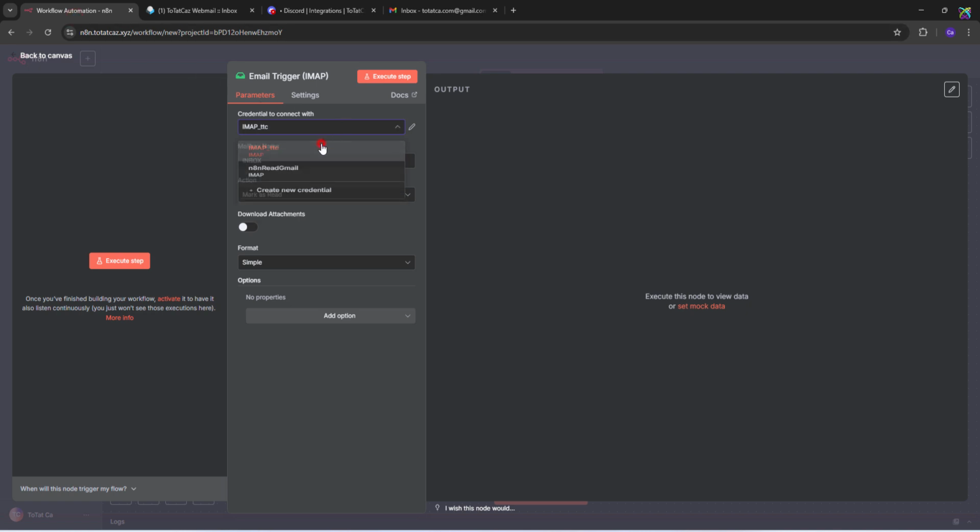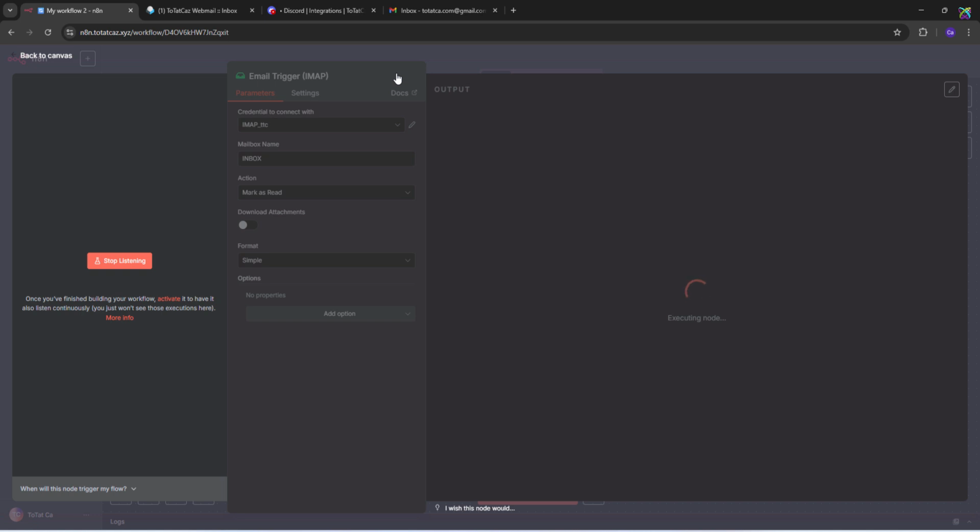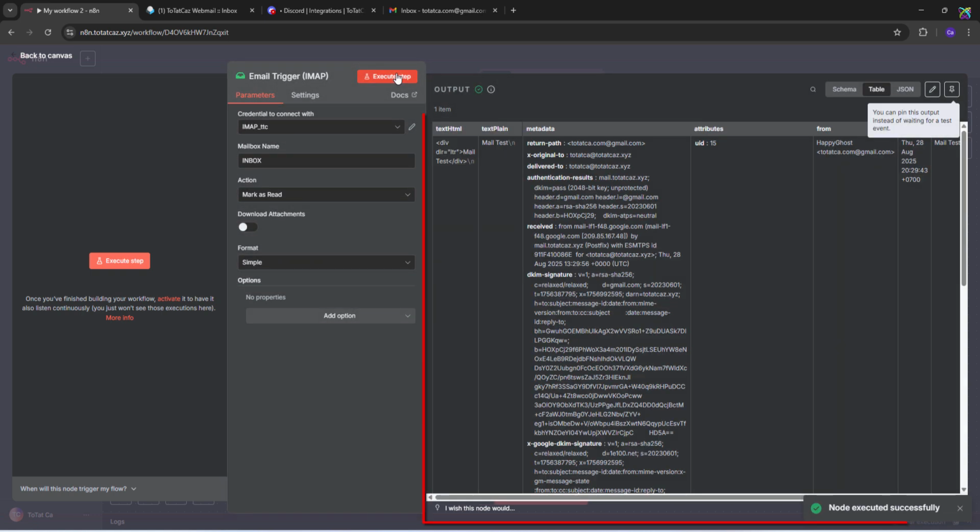Now, click Execute Node to run the test. After clicking Execute Node, you'll see the results displayed in the output window. The IMAP node will return detailed information about the email. This confirms that the IMAP node has successfully connected and fetched your email.